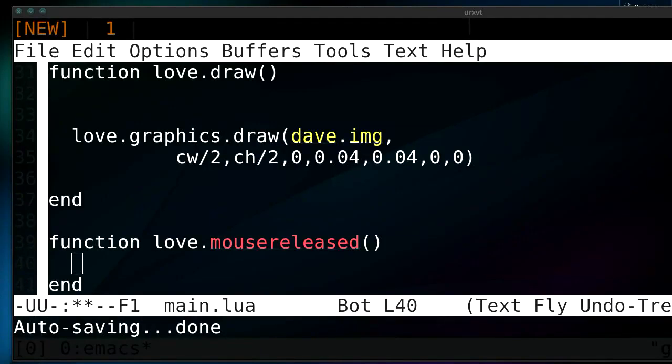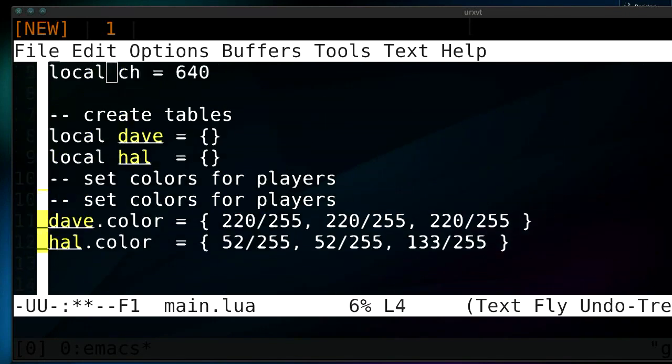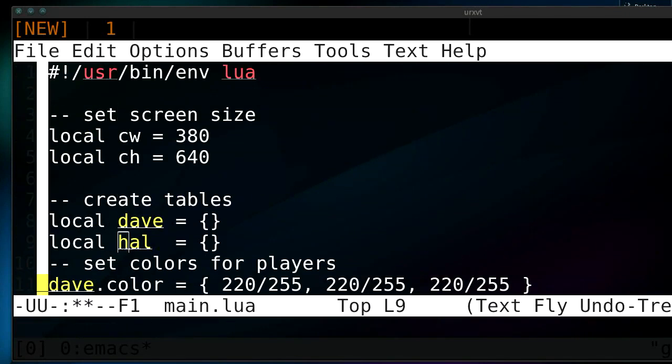So what would be a good variable name for Dave's roll? Dave Dice. Dave Dice or Dave dot Dice? Dot Dice. Remember, in Lua, tables. We have a table called Dave. We established that way up here. Right?